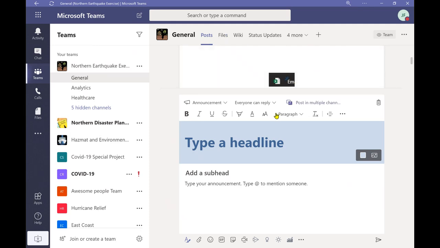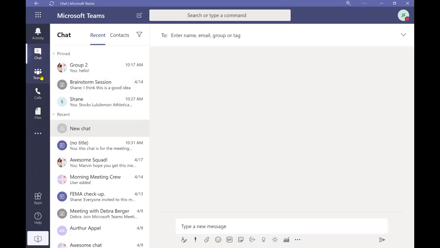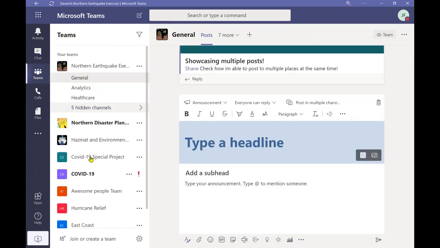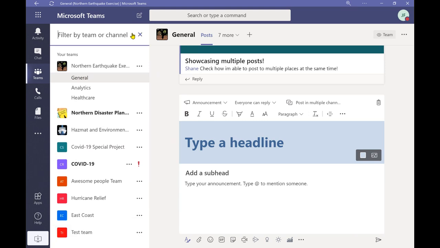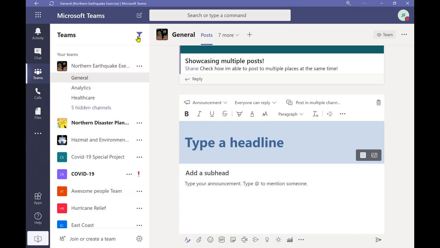But it's very similar here as if I was chatting. So just be cautious of where you're typing in your messages, because you can get lost on where you're typing. When I have my chats available here and then I have my teams available here, everything's going to look a little bit different. But I'm also able to still filter any teams or channels that I want to check out by typing it here. Doing so, again, selecting this funnel here, I can filter through those channels.